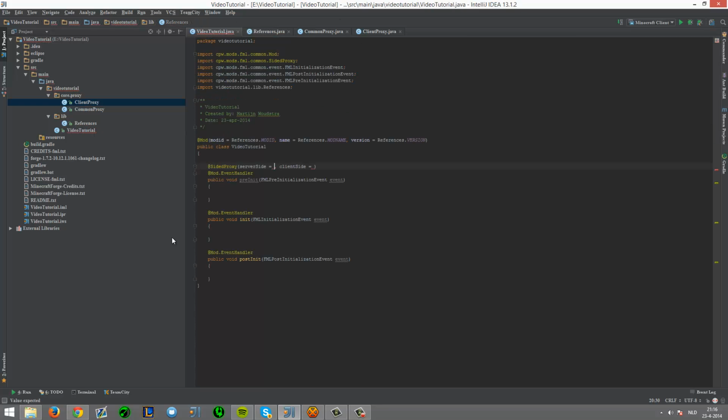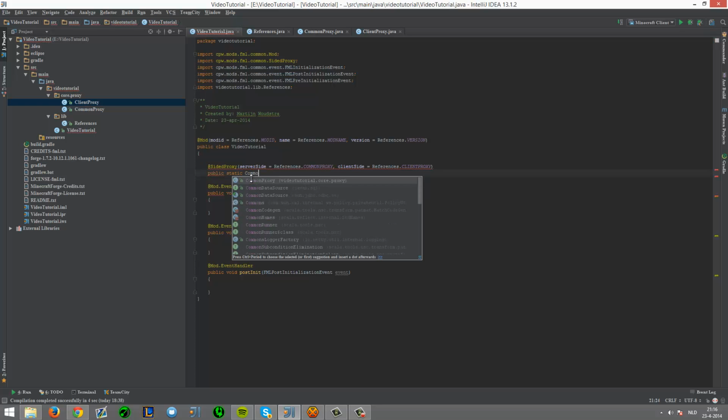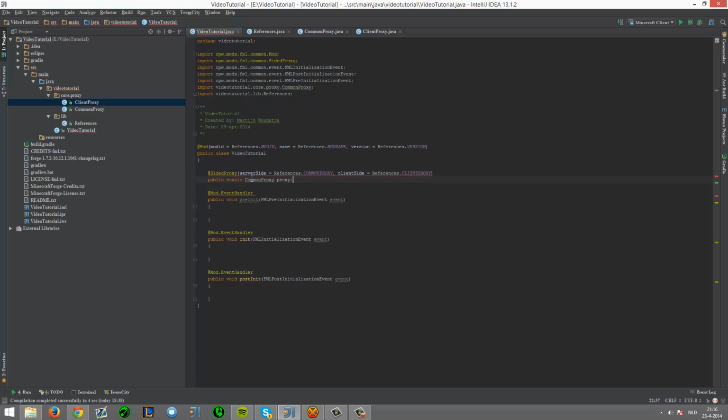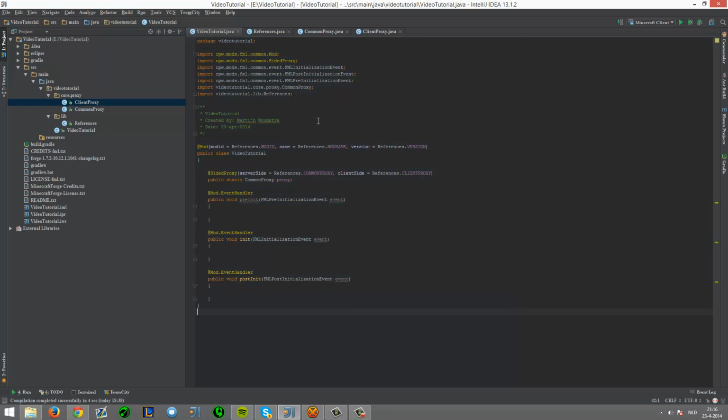So now we can reference that again: References.COMMON_PROXY and References.CLIENT_PROXY. Cool. Now this is going to throw an error because we need to make an object of our proxy. So let's make a static object of a proxy: public static, and the class that we want to make an object of, CommonProxy, and we're going to call that proxy. So right now you have everything that you need to have your mod loaded.